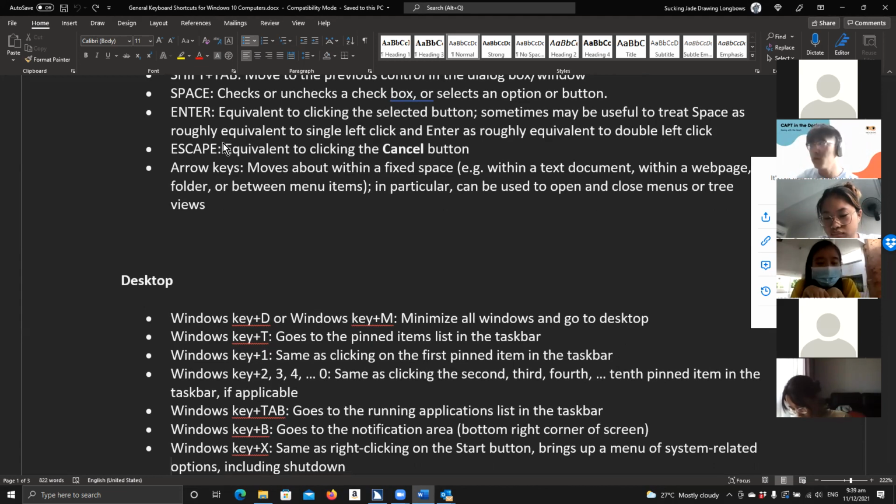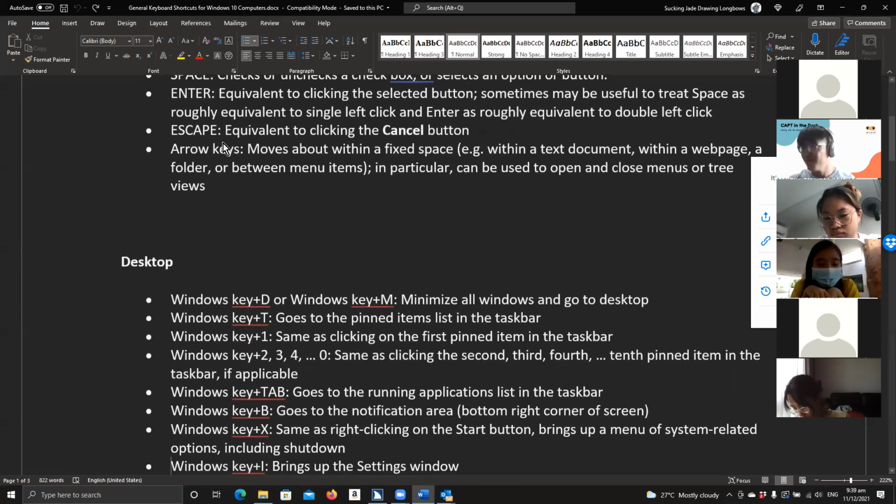Bullet: Windows key plus I: brings up the settings window. Right, if you want to go to settings, Windows I. I have no idea why they use I, but yeah. Again, your usual computer student won't need this. So I think you also marked it as optional.